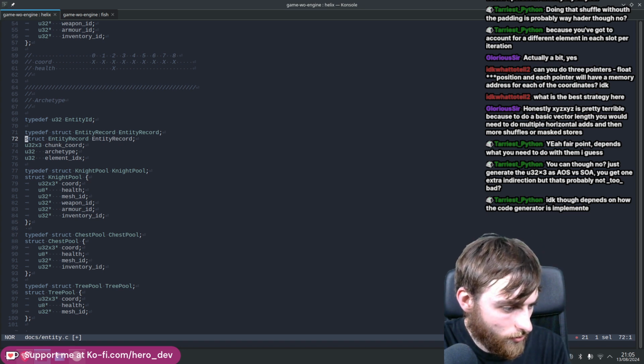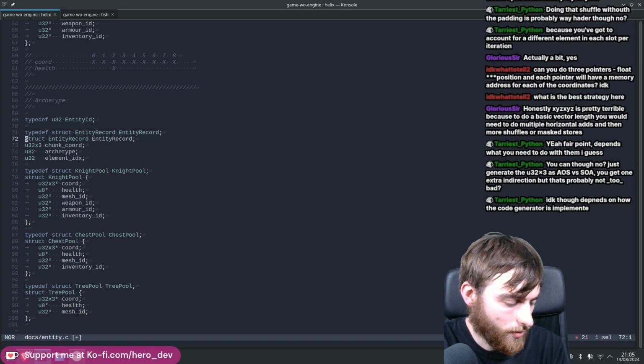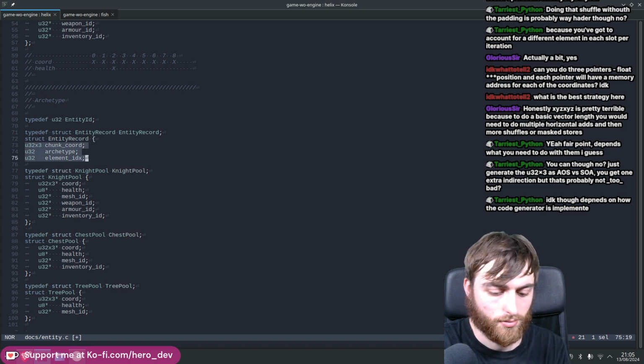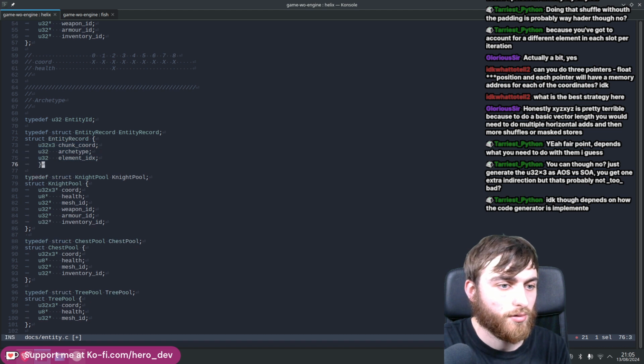You can generate it as AOS versus SOA. You get one extra indirection, but it's probably not that bad. Maybe. Yeah, I'll have to think about it. Maybe it is possible. That'd be really sweet if it is.